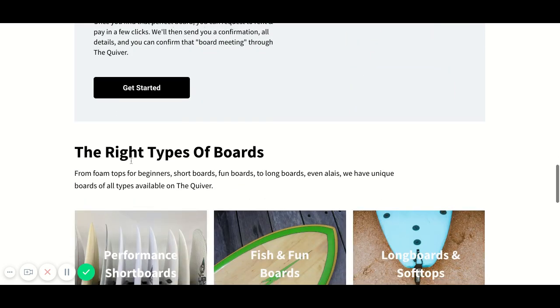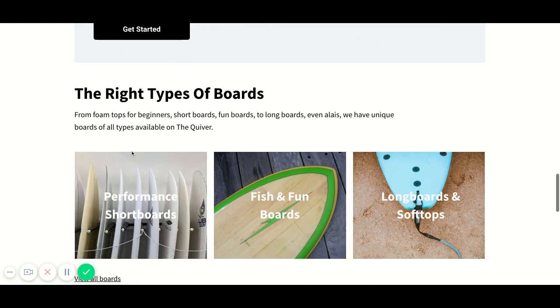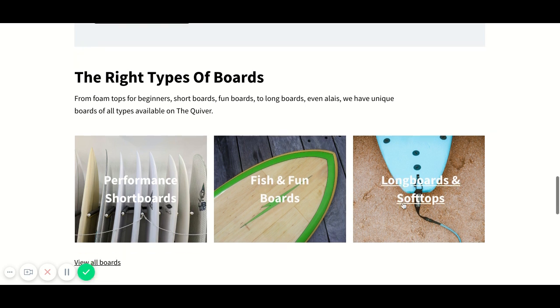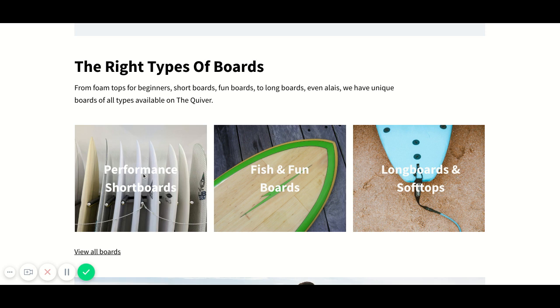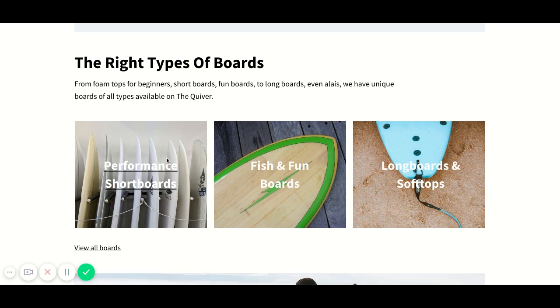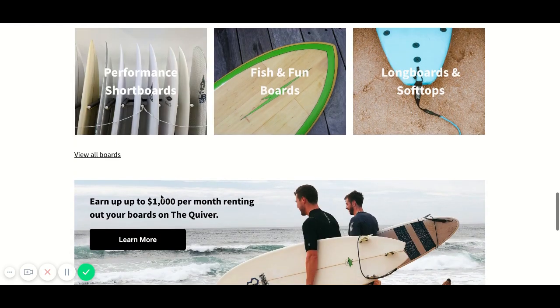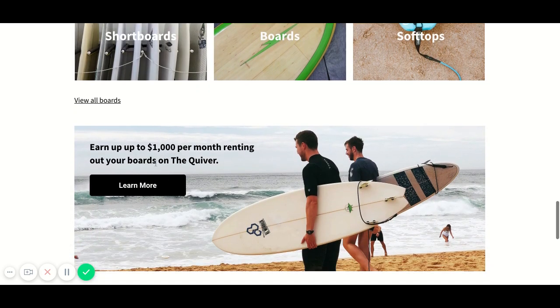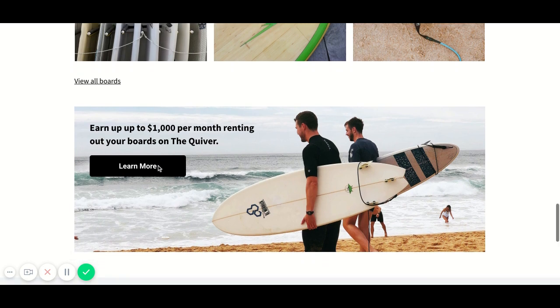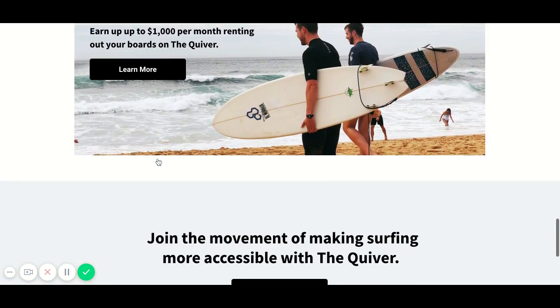And then below that is the right type of board. So these are actually the most popular categories of boards. So you can see performance short boards, fish and fun boards, and then long boards and soft tops. These are just the most popular categories that the team told us were the most popular, and they wanted to showcase. So we created these category sections right here as featured on the homepage. Right below that, you can see this little section right here that basically prompts people to list their board on the marketplace.